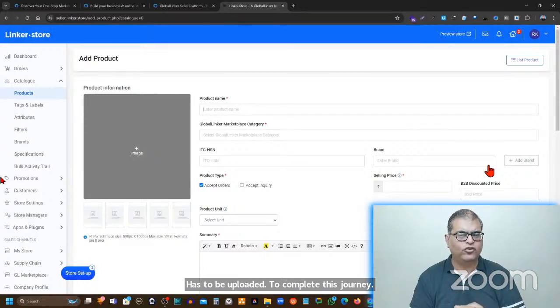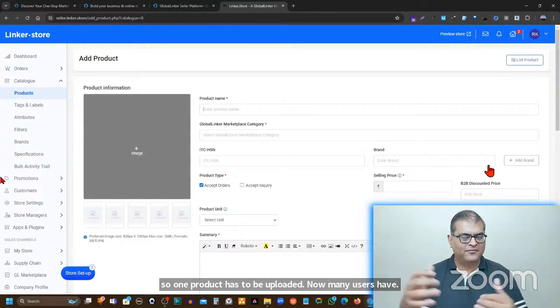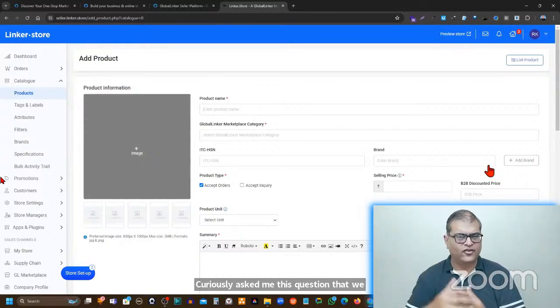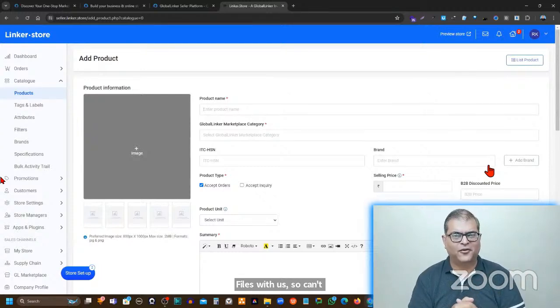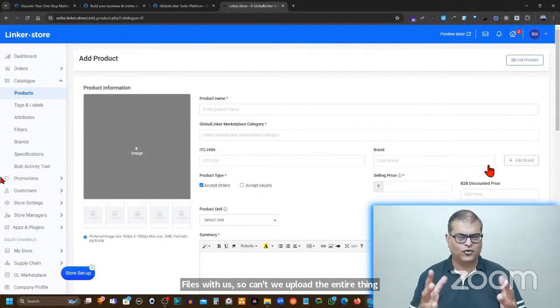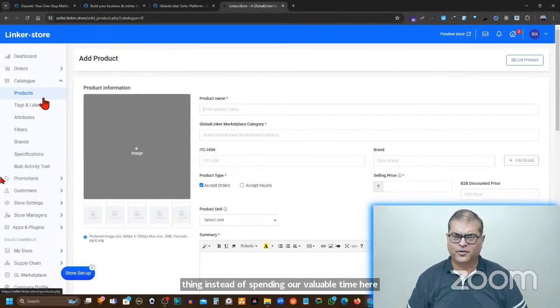Now, many users have curiously asked me this question: we have a large catalog and the data is readily available in our Excel files, so can't we upload the entire thing instead of spending our valuable time uploading one product? Is it possible? Yes, certainly it is possible. I'll in fact quickly show you from where you can do that.